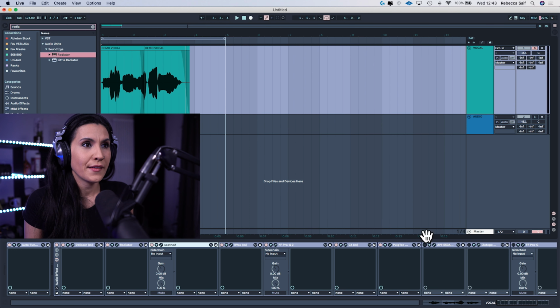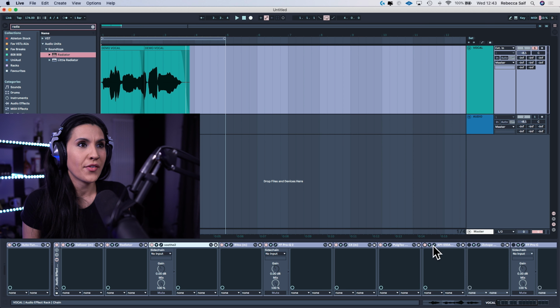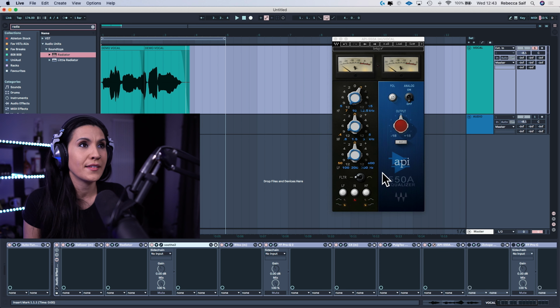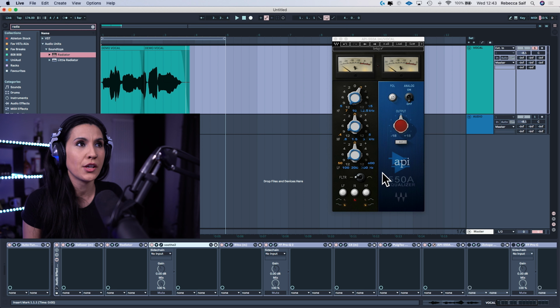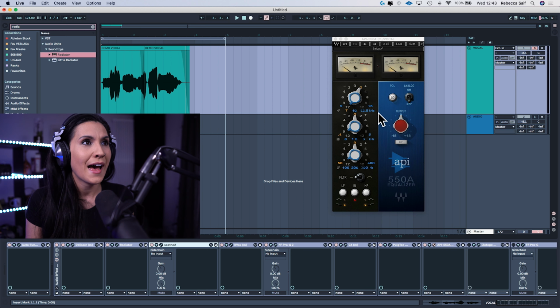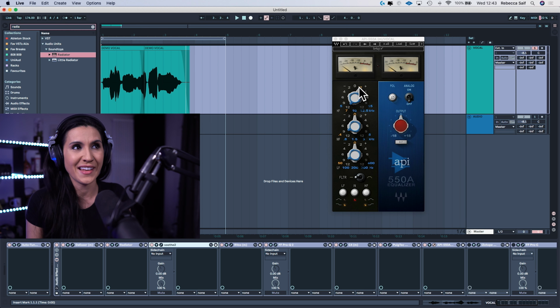And the next plugin in the sequence is the API 550A. So this is another EQ, and we're adding color this time. So we're reintroducing EQ back into the vocal at 7K, and we've boosted it just by 2, and that's it. There's nothing else on there. Everything else is just at 0. So I'll play you before and then after.